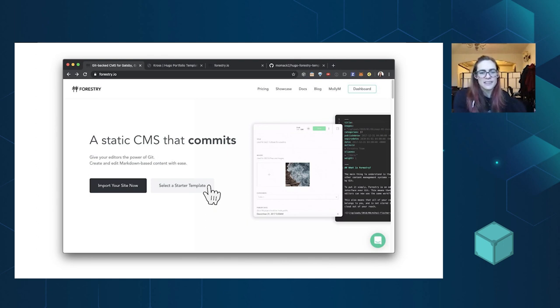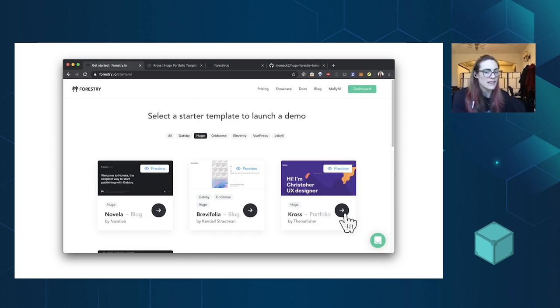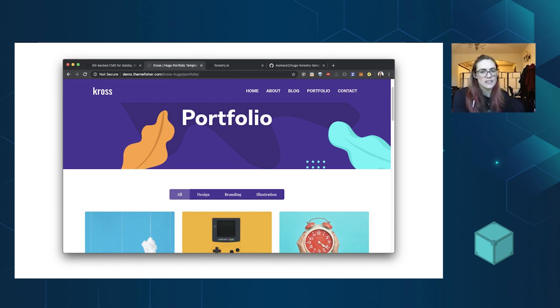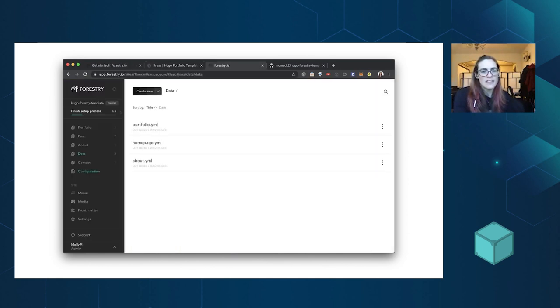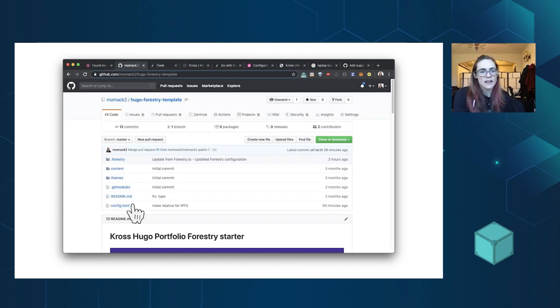You hop over there, click start, and select a starter template. You can filter by which of the many things you want to use. There's many options. I chose Hugo just because we use Hugo a lot for various different IPFS websites, and chose one of their portfolio starter templates. The nice thing about these is that it's all static, you can preview it, you can decide if you like it, and then you can copy it to GitHub. And so voila, I got the copy of the Hugo Forestry template in GitHub.